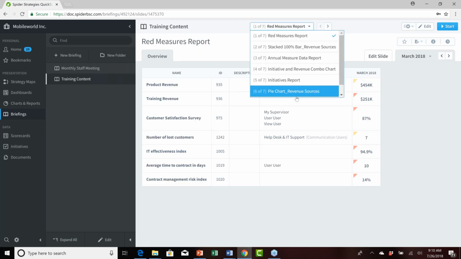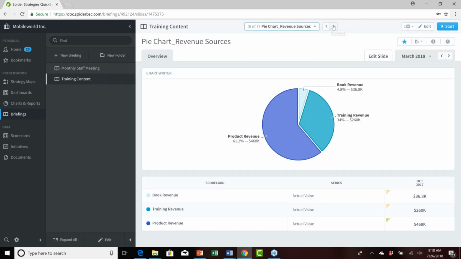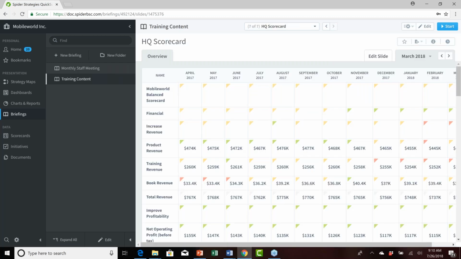And I can go ahead and navigate and show you that, one more page. There is that HQ scorecard report now added to my briefing book. So I know that I'm kind of working my way backwards, but I want to make sure that you understand what you can eventually do with reports and charts that we'll be showing you how to create here for the remainder of this training session.